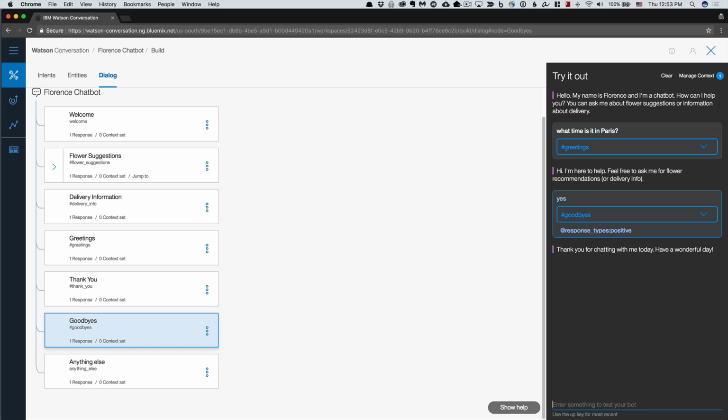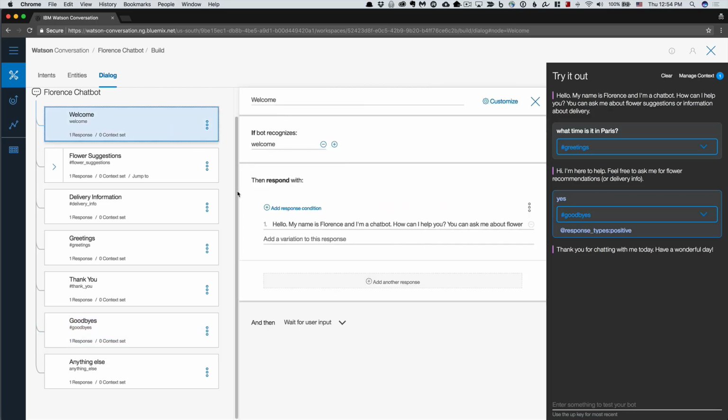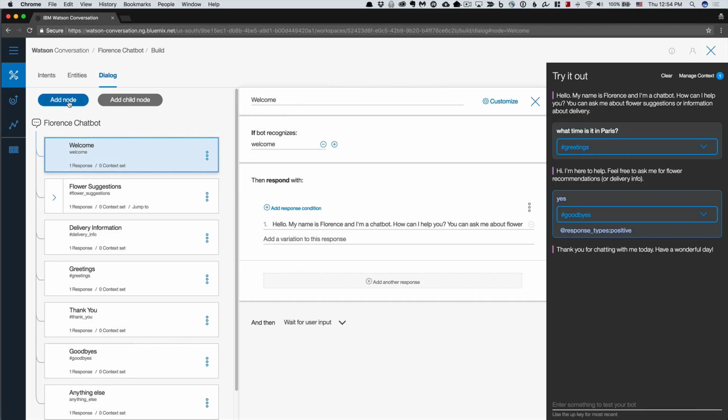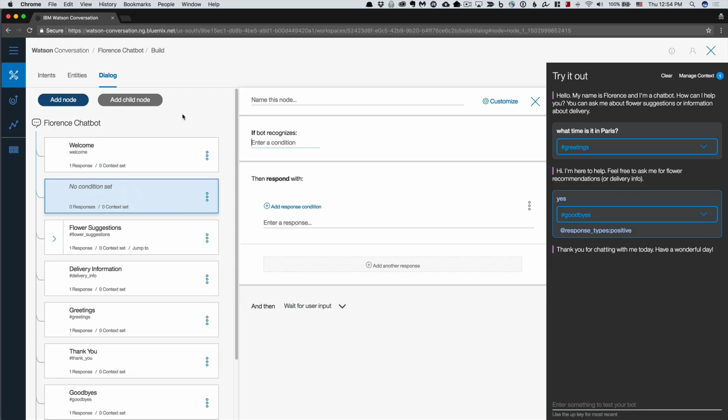If the confidence level is low, we'll just jump to the anything else node to notify the user that we are unsure about what they're asking. If the confidence level is higher than the threshold that we set, the condition will be false, and Watson will continue evaluating the other nodes as usual. This node will essentially act as a gatekeeper for situations in which Watson is not confident in the user intent.